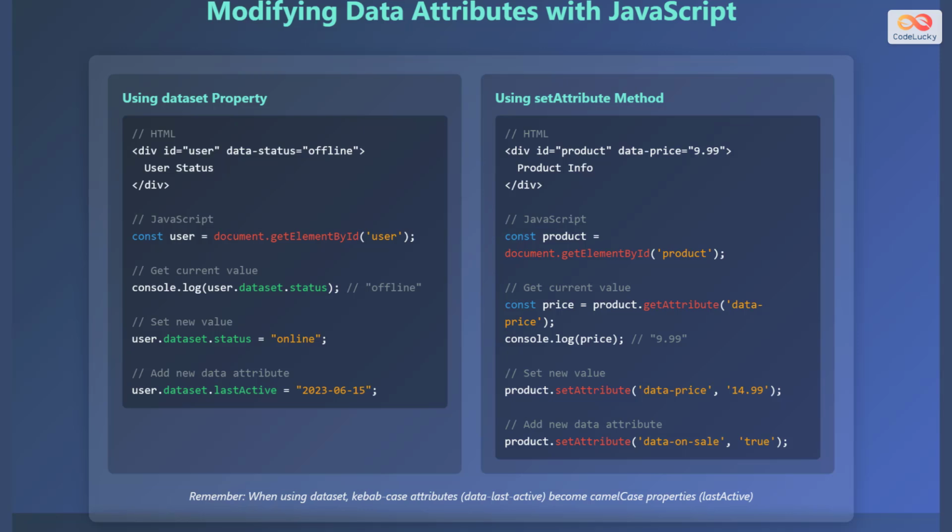In addition to accessing data attributes, you can also modify them using JavaScript. Again, you can use either the dataset property or the setAttribute method. Using the dataset property, you can directly update the value of a data attribute. You can also add new data attributes using the same method. Using the setAttribute method, you can achieve the same result.